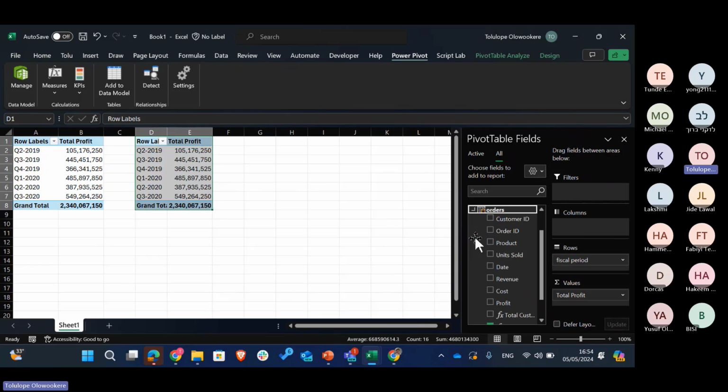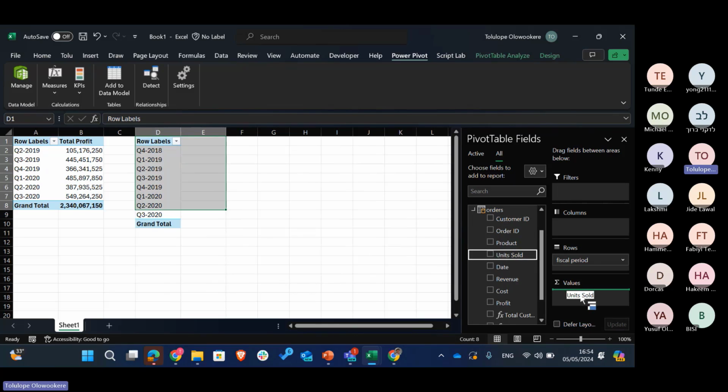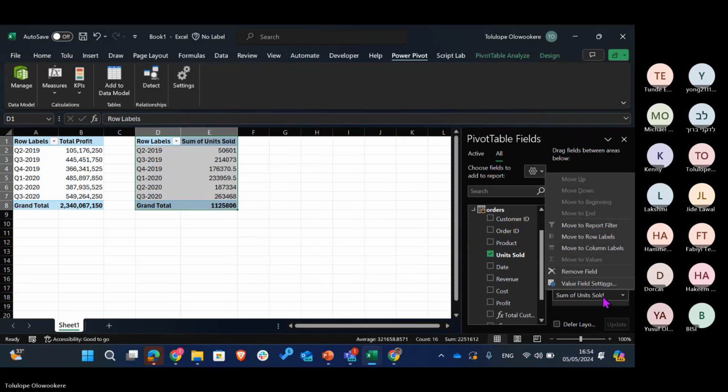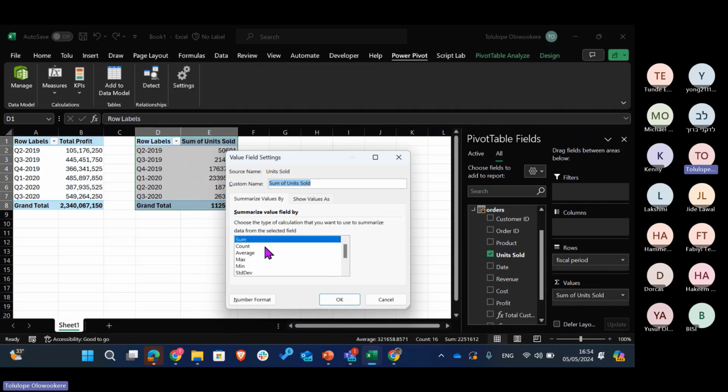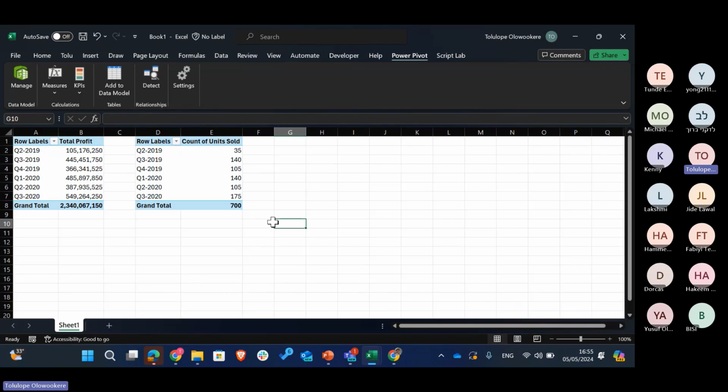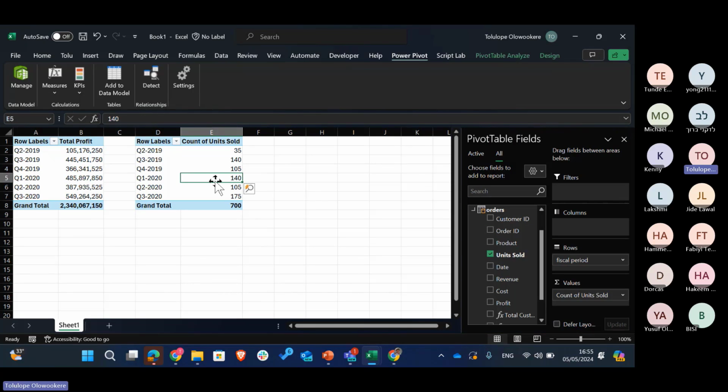So it's still under the others table, and instead of this total profit, I'll remove this and then I'll replace it with units sold. And instead of sum, I'll just change it to count. So the number of units sold for each of the quarters. Then from here, you can go on with creating charts and all this kind of interesting things.